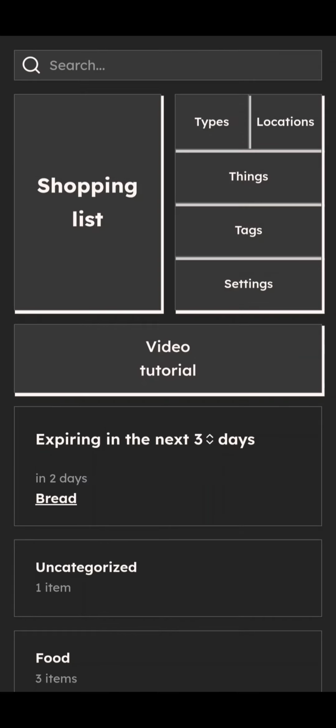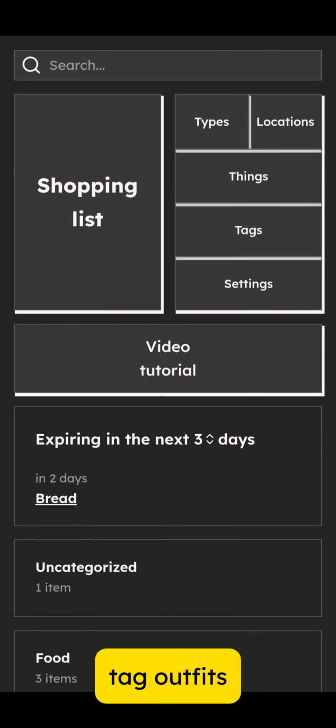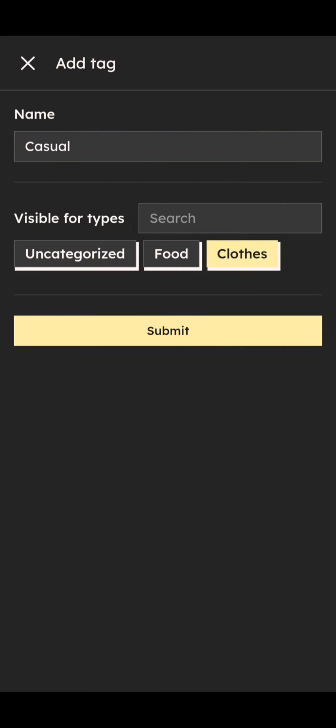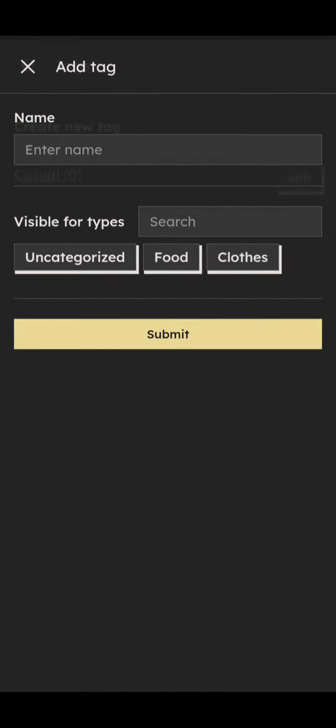Let's group your clothes into outfits. For this, you can use tags. Go to Tags and create one called Casual. Make it visible for clothes. Then create another, call it Formal.